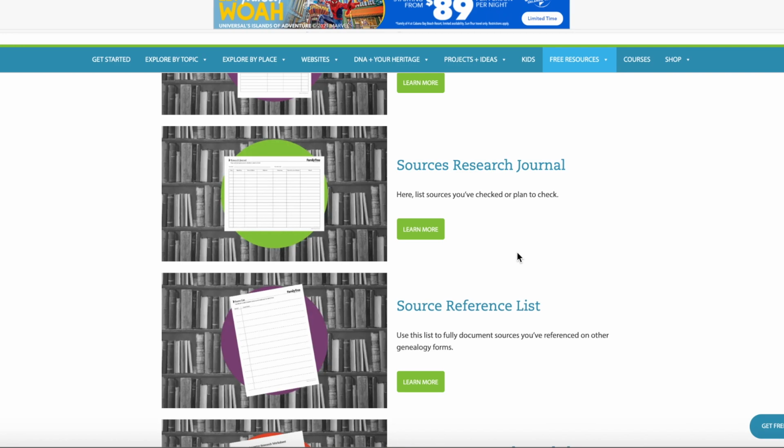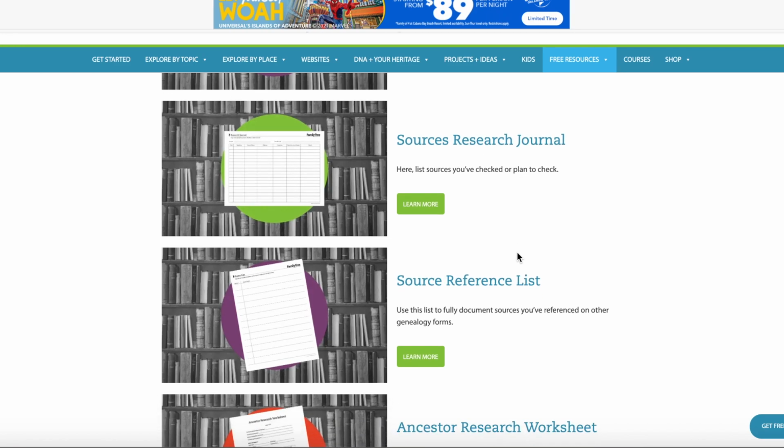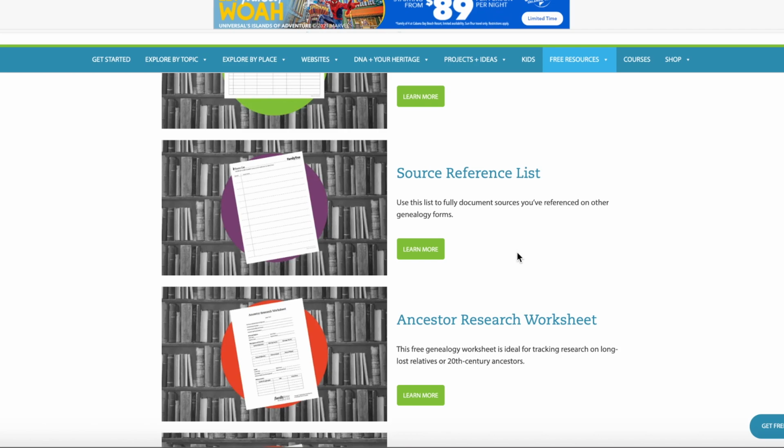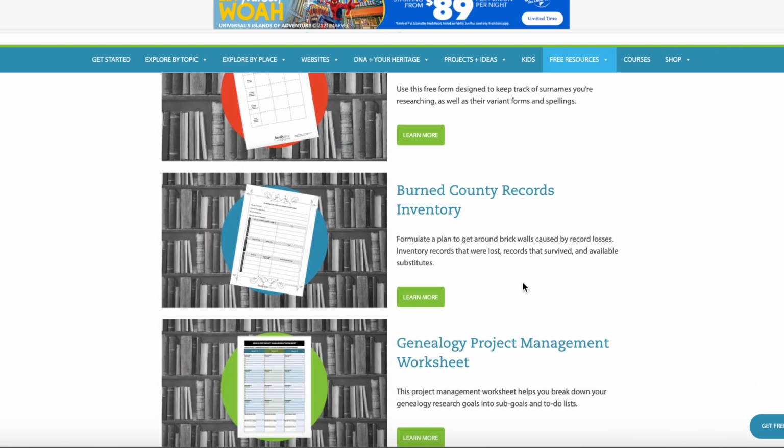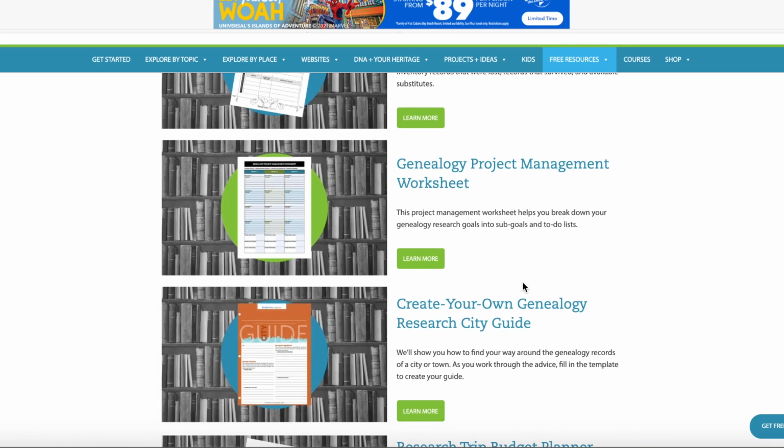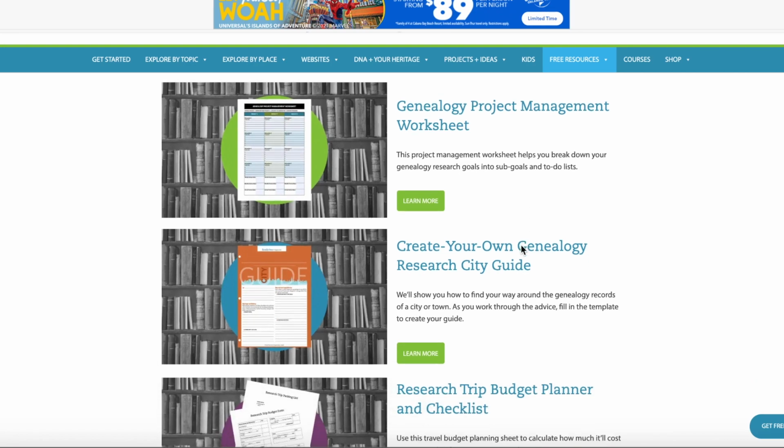So sources research, just a great place to jot some notes down. A source reference list. Burned County records inventory, a nice way to get around those brick walls caused by those burned records. Project management worksheet, so you can take what feels like a giant research project and break it down into manageable chunks and to-do lists with this form.